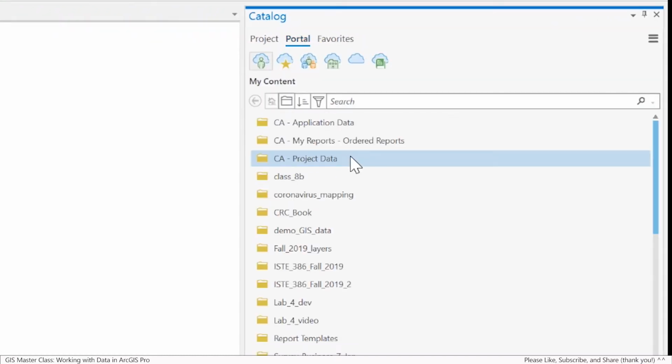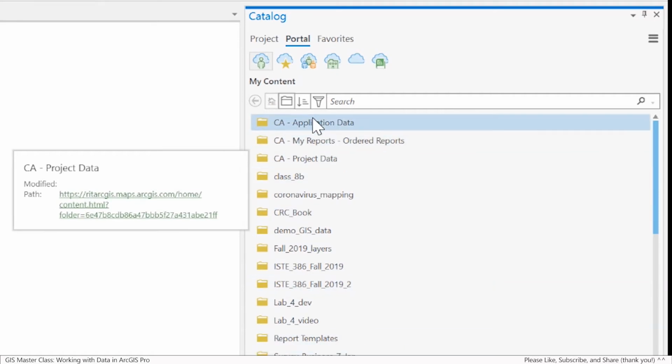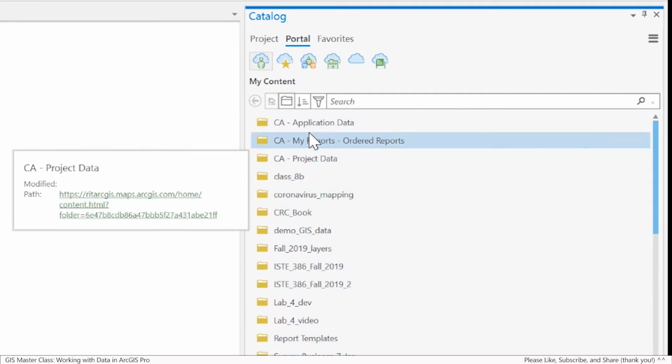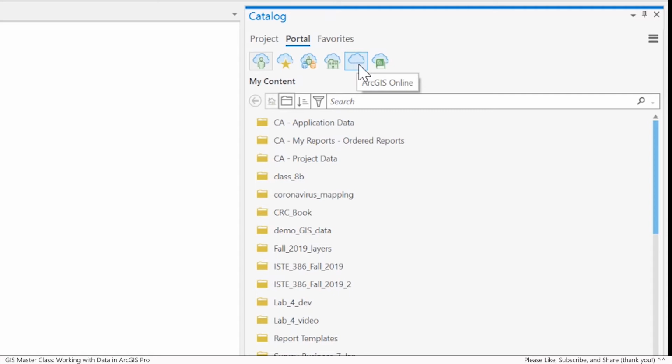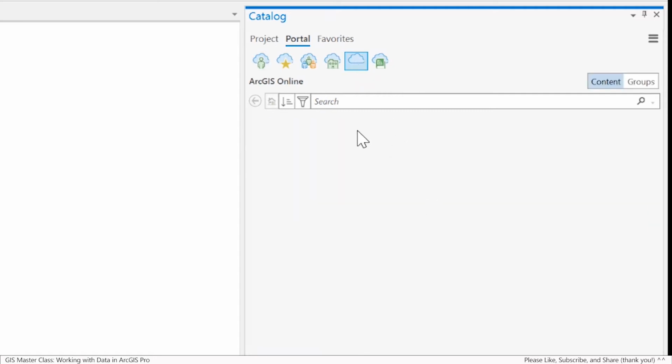Now, what I first see is basically all the things for my account in my organizational ArcGIS Online account. But what I want to do is click on this button here, it says ArcGIS Online, and I want to go out and look at what others in the ArcGIS Online community maybe have already created for my study area. So I'm interested in Hurricane Dorian, so I'll type that in as a search.